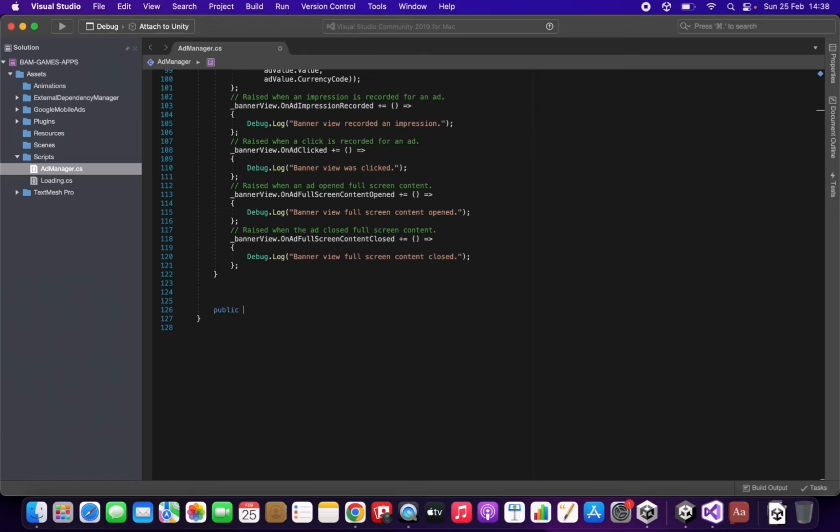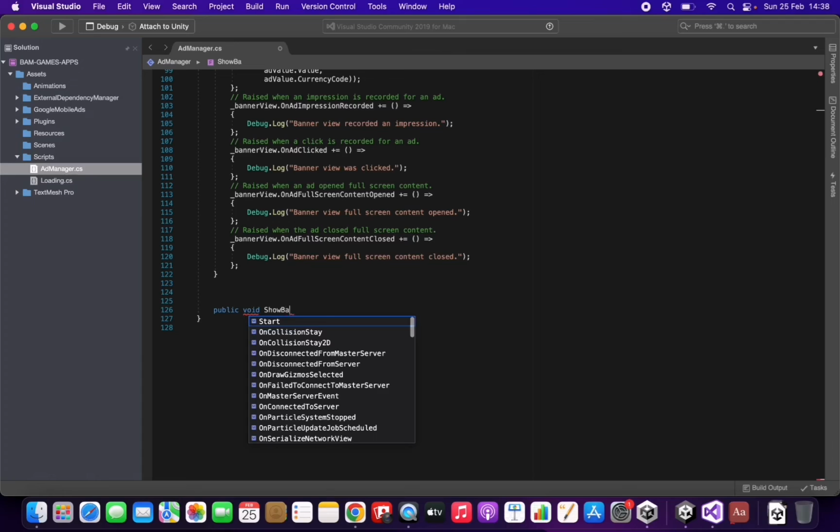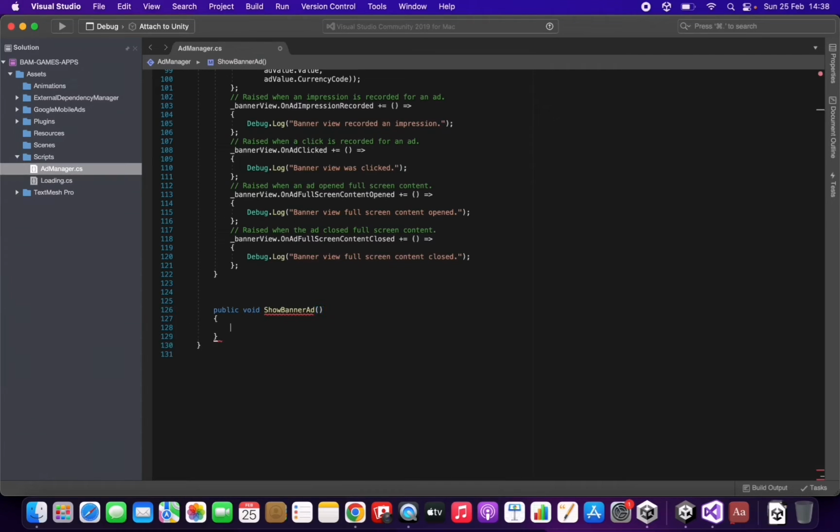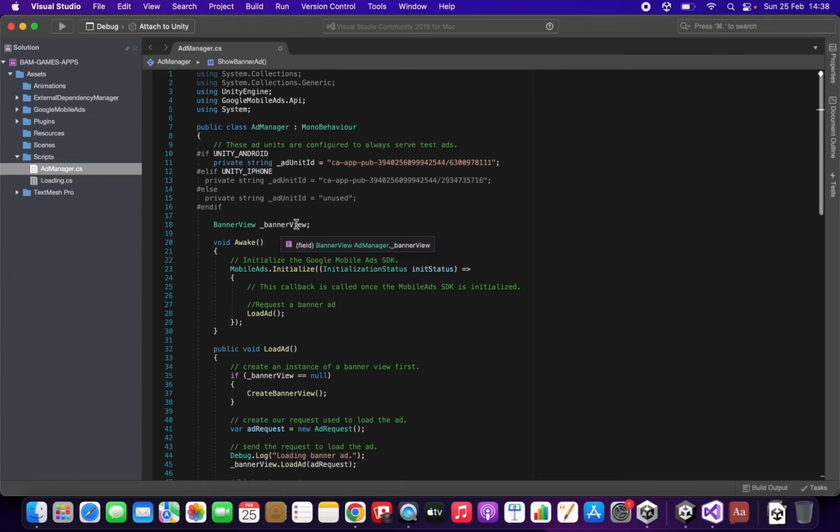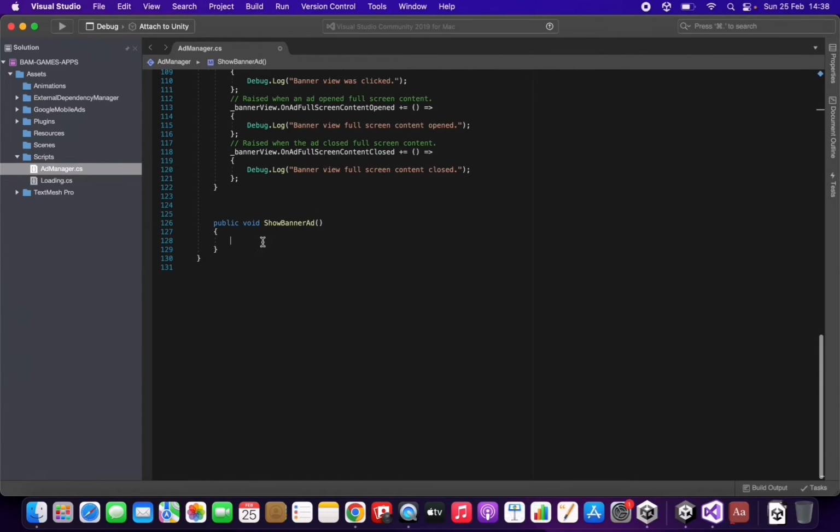So on the one side, we are going to create a public void ShowBannerAd method. This one, what we'll do is get the reference to the banner view that we have. You can see in here the variable that we configured in the previous video. And what we'll do is just show. We'll use the method Show of this variable. We will copy this method to create the next ones.